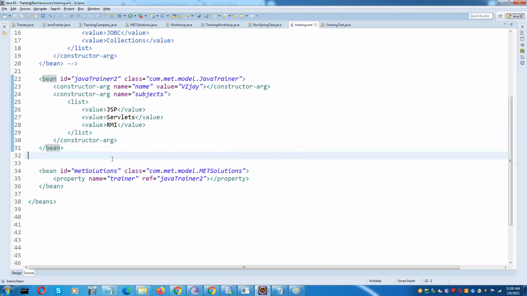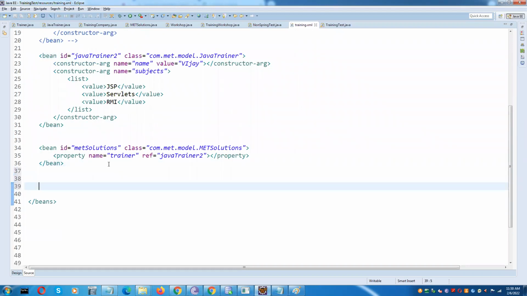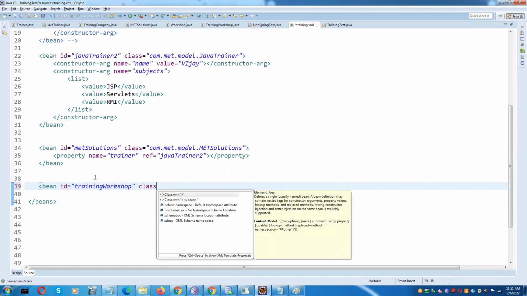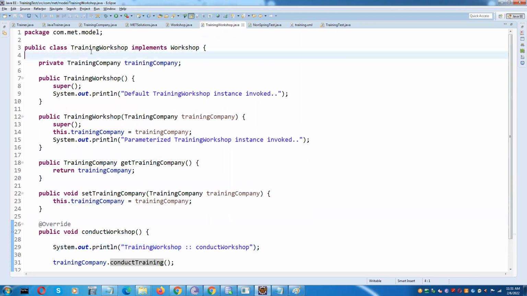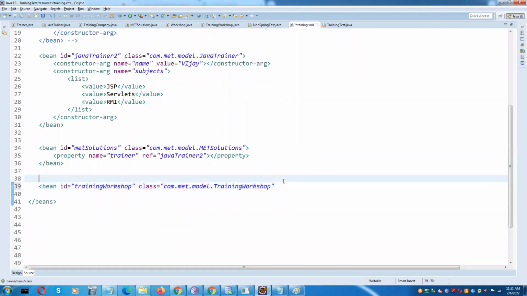Okay. Now the last configuration is pending, that is of the training workshop. So how will we write that configuration? Bean id equals to training workshop, class equals to, for the training workshop we will take this class, copy qualified name, class equals to this.